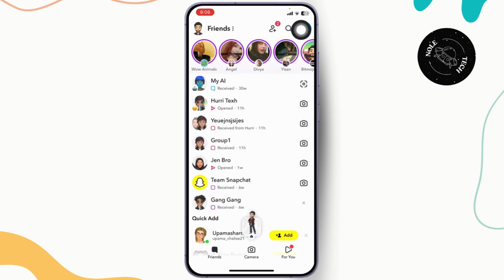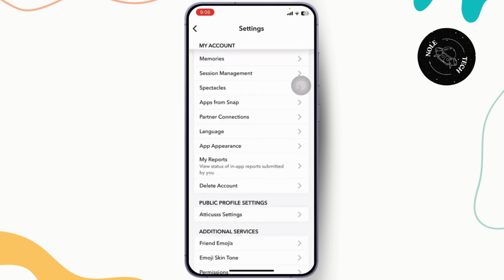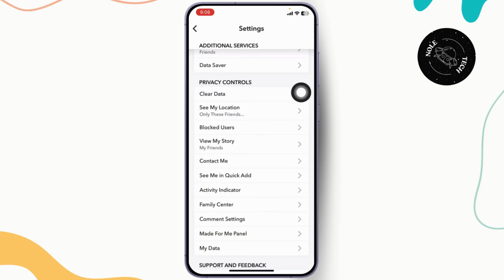And yeah, let's go to the block list first. Tap on your Bitmoji on the top left. Head over to the settings on the top right corner, and if you scroll down under privacy control, you'll see the blocked users. Now if you go to the blocked users, you should see the list of blocked users.